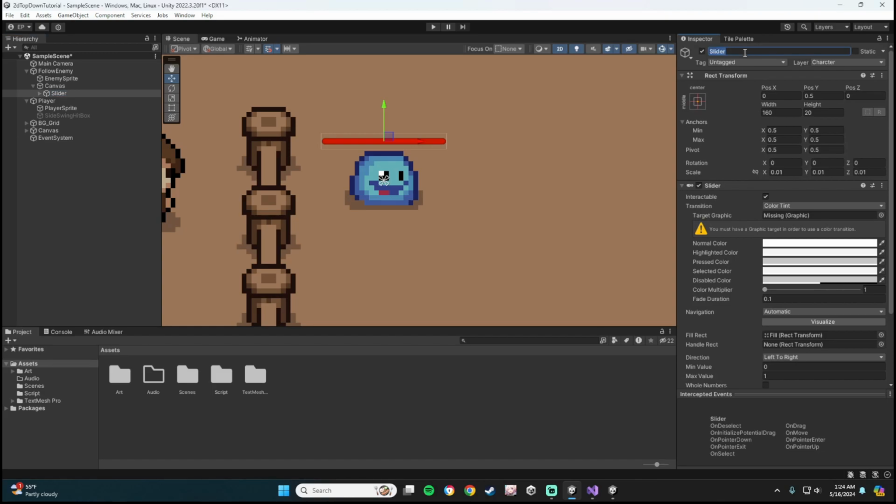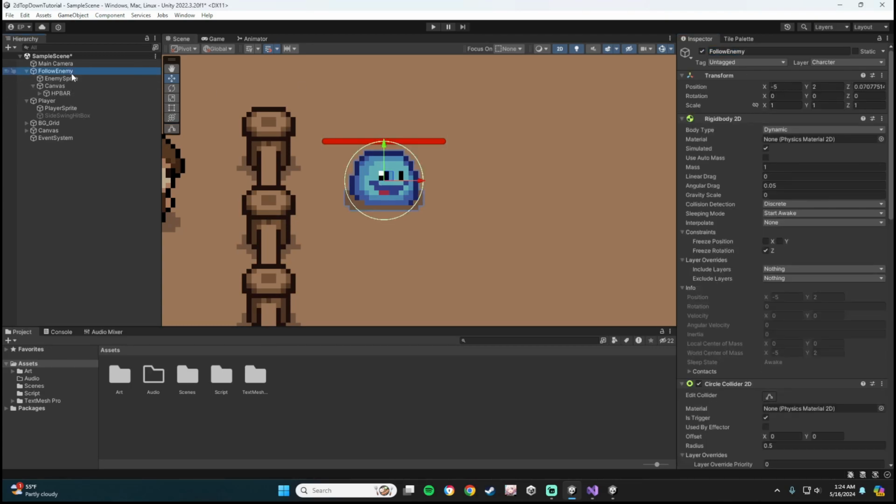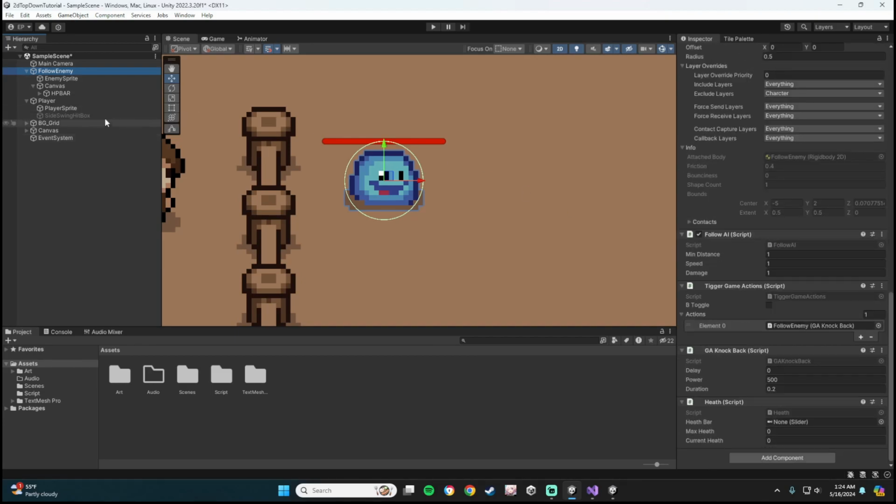And I can rename our slider to HP bar, and then we'll go to our follow enemy, and we just drag our HP bar down here, and we want our slime to have 3 max health. Sure.